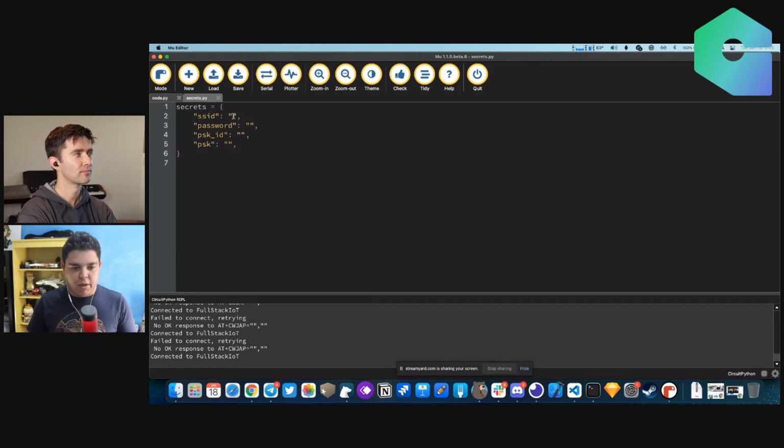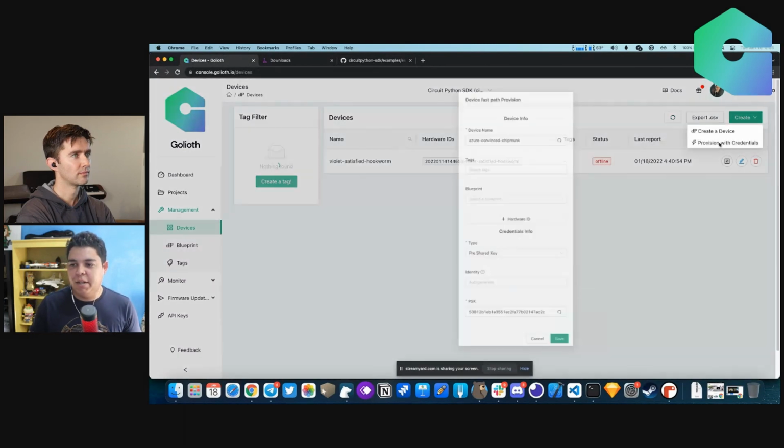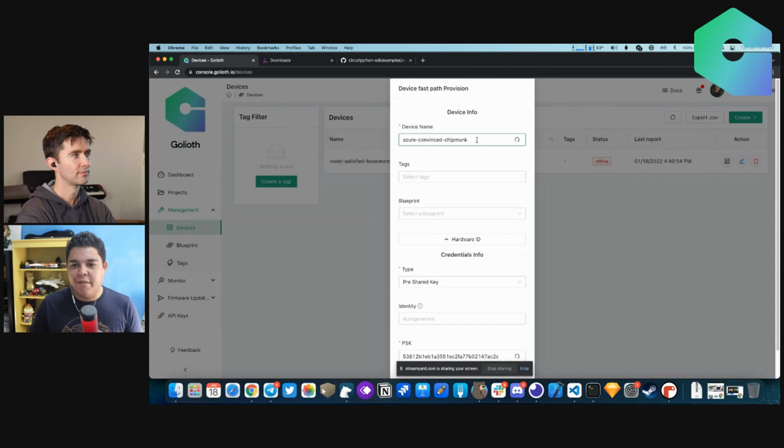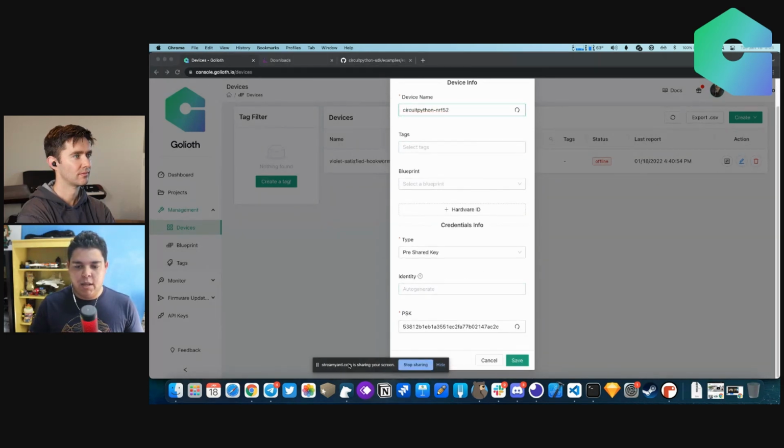So the first thing that I'm going to put here is my guest Wi-Fi credentials, so the device can already connect. And now we're going to provision a device on Golioth Cloud so the device can connect to our platform. I already had a device created here, but I'm going to provision a new one so we can do some live coding and live demo. So let's create one here, put a name on this device, CircuitPython NF52. And let's remove this thing here, but let's leave the rest for the platform to create the PSK ID and PSK here.